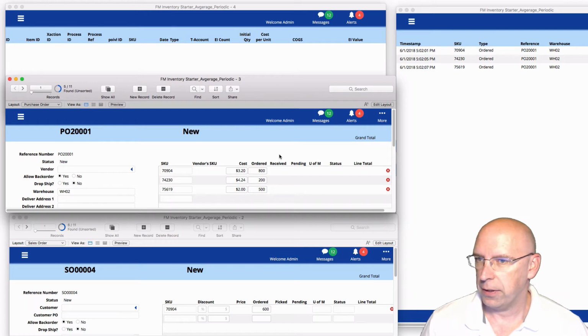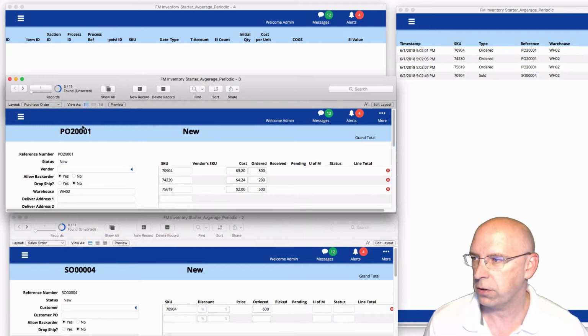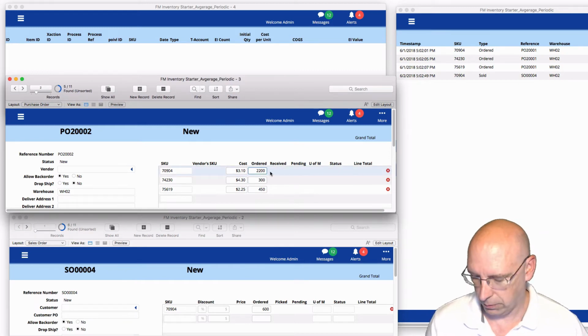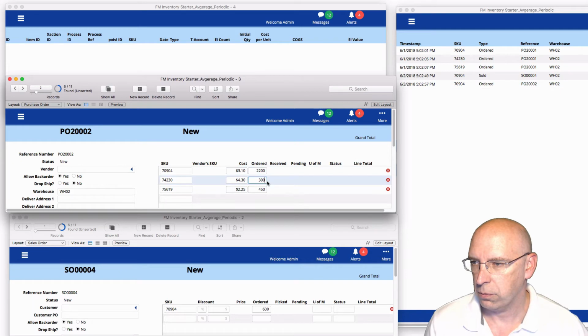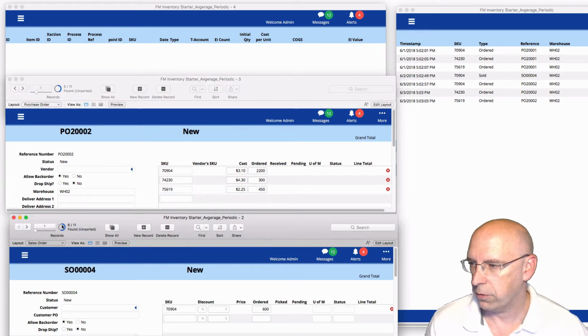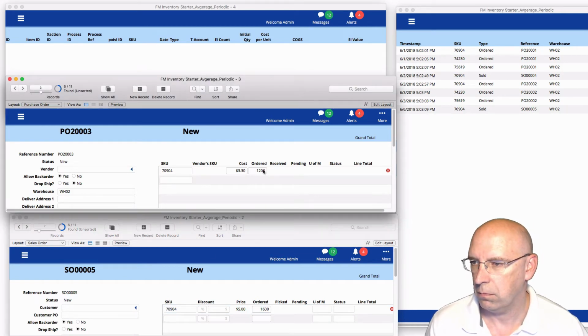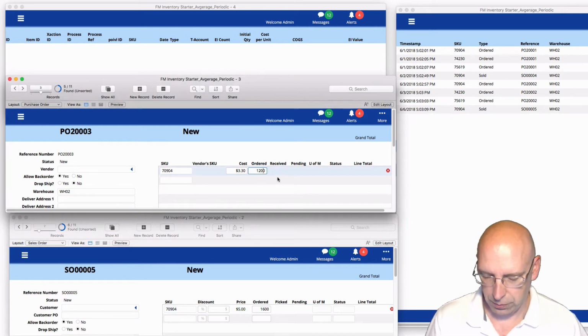Now, I lost my what am I doing? Okay, so I just added these three for purchase orders. And then the first thing we do on our data set then is add our sale of 600 and a purchase of 2200. And a couple of others with those SKUs, and we have a sale of 1600. Purchase of 1200.